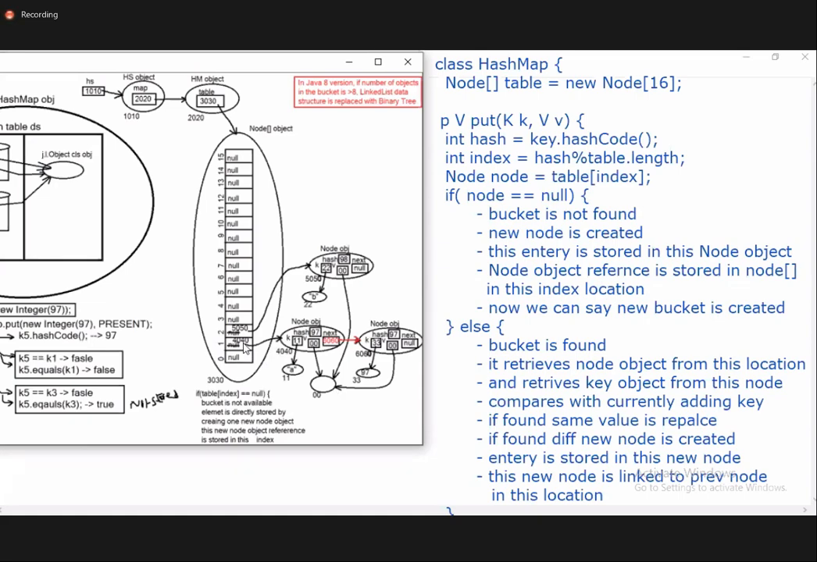Next, when you call hm.put("b"), hash code is called again, the put method is called again. The hash code is 98, and hash mod 98 gives 2 as the index. Table of 2 value is null, equals null. Yes, so a new bucket is created with b and its value. Currently I'm passing the same value, that's why it's pointing to it.